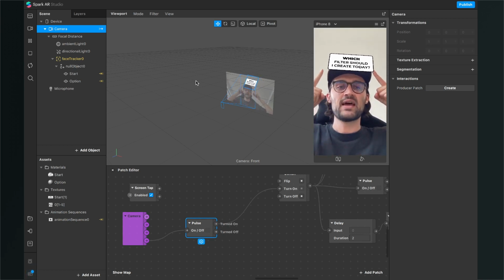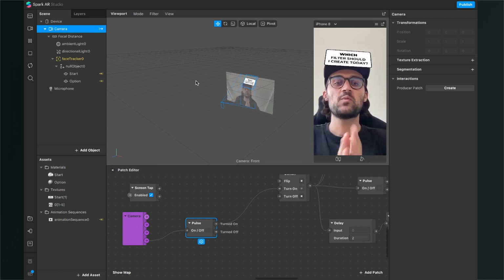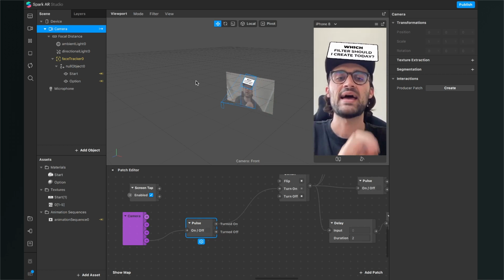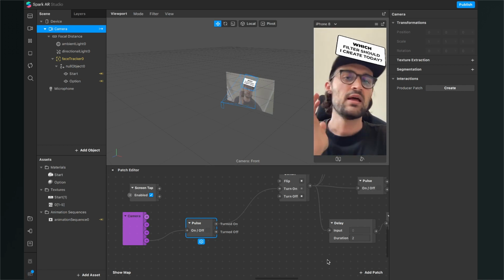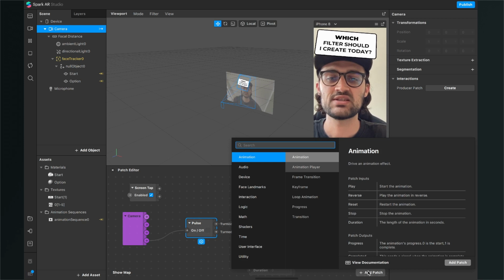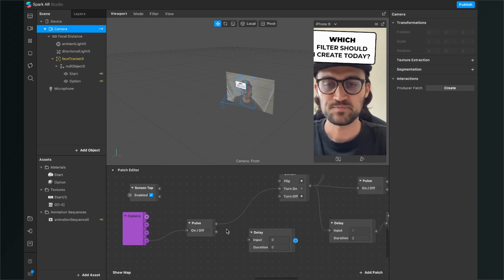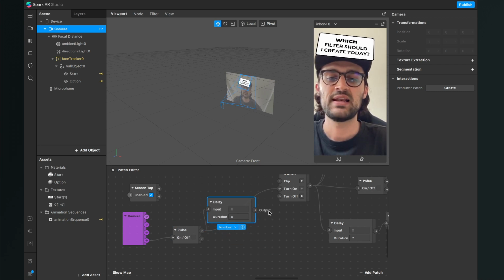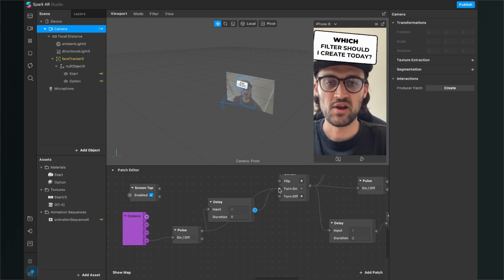But now keep in mind that the filter starts exactly when the user hits the record button. So this card will not be visible to the viewer of the story. So we need to add a bit of delay. Most of the time I add a 1 to 2 second delay, and for this just add a delay patch and then connect the output of the pulse to the input of the delay, and the output of the delay goes to the turn on of the switch.